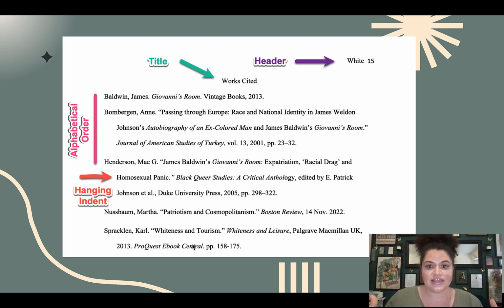So take a look at this if you're ever confused or wondering if your works cited page is correct. You can always come back here and take a look. I've also posted this in this week's Canvas module, so you can look at it there as well.